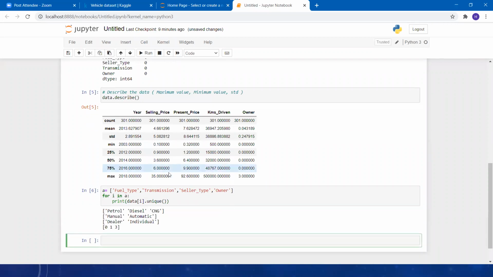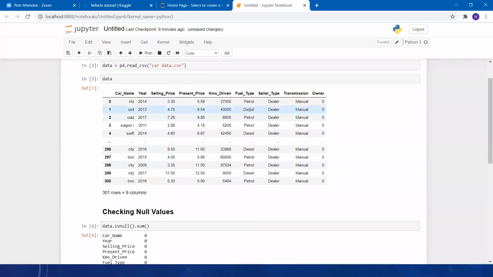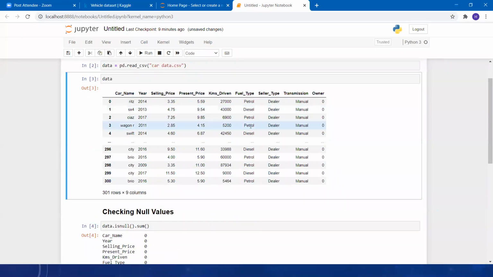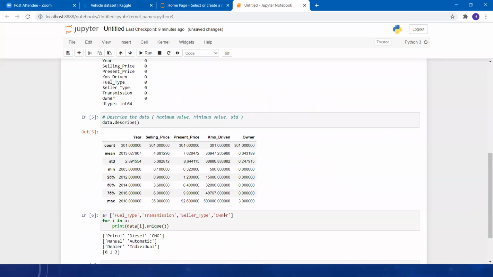Now, as you can see in fuel type, previously we were not able to see the CNG value over here, but we have the CNG value as well. And in the owner, we have three values: 0, 1, 3. And I think someone was saying that we should remove this column. No, that is not clear.